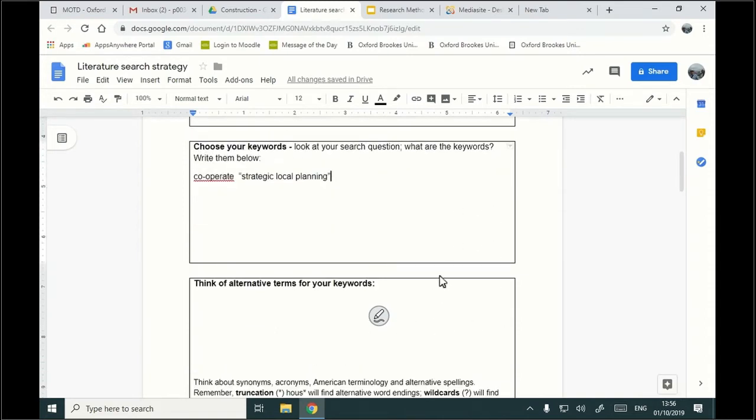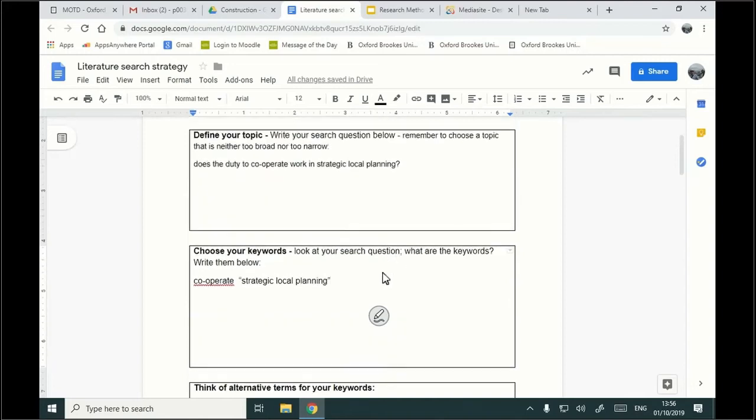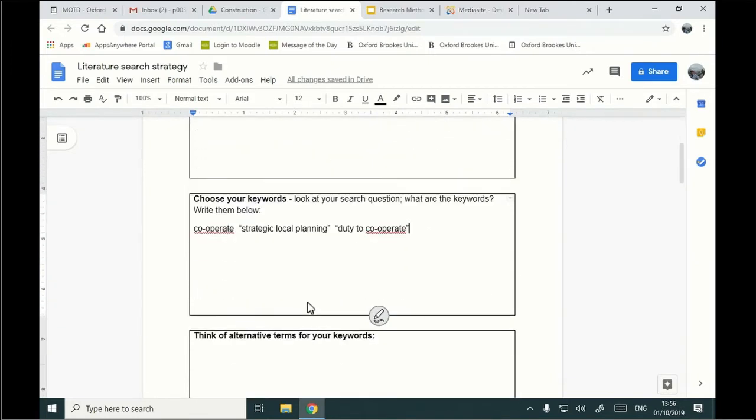So you could, do we need duty? You could put duty. Is there a duty? Duty to cooperate is the kind of term. Yeah, okay, duty to cooperate. It's in legislation. I'm not a planner, by the way, so you're going to have to help me out with the terminology here. So we got those keywords.